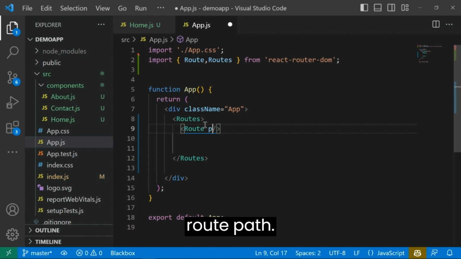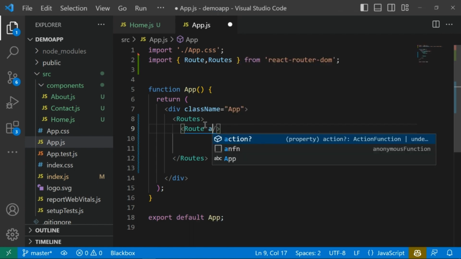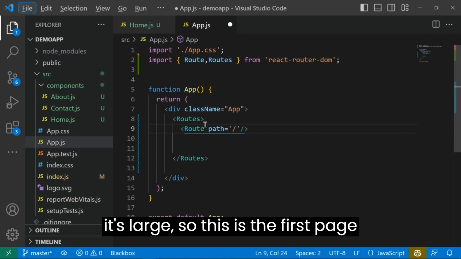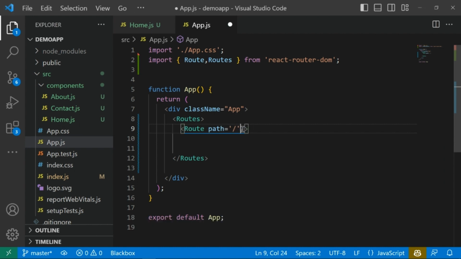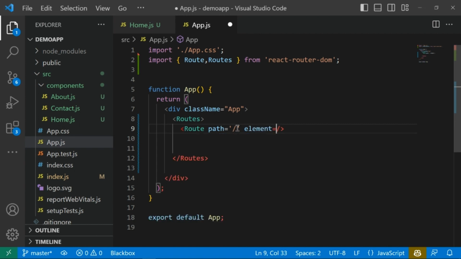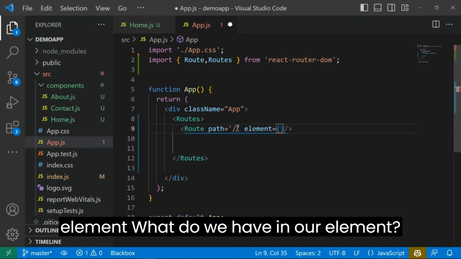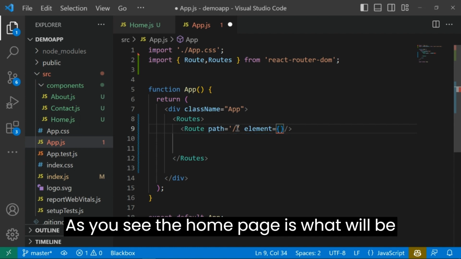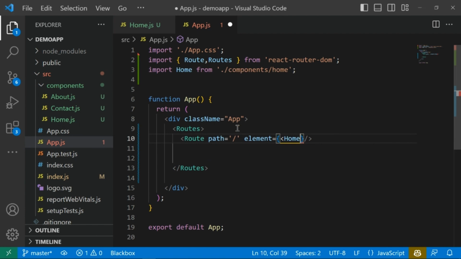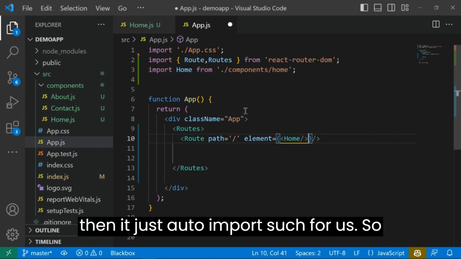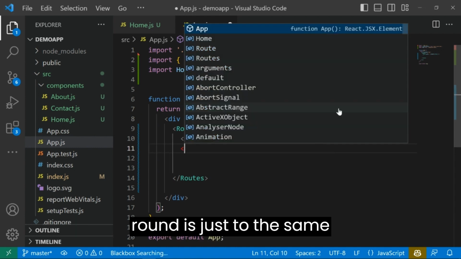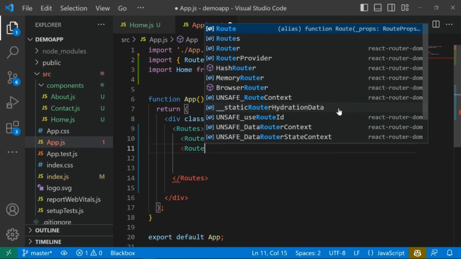So route, the path is slash. So this is the first page that will be rendered, the path, and then we have our element. What will we have in our element? As you said, the home page is what will be rendered first, home, and then it just auto imports that for us. So from components slash home. The second route, so just do the same route.